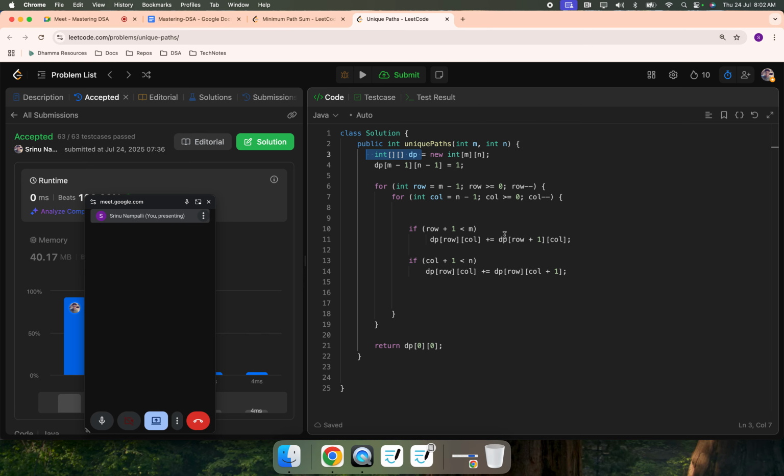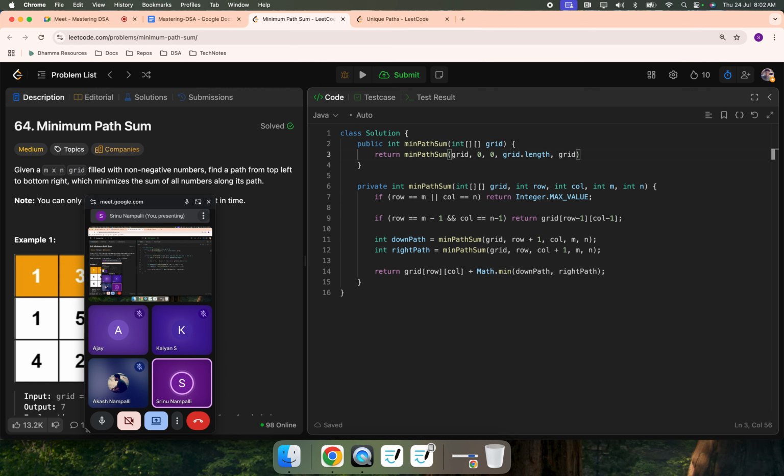Yeah, it's clear. So min path sum from this grid, row 0, column 0, and grid dot length is m, grid of 0 dot length is n. That's it. Let's run.